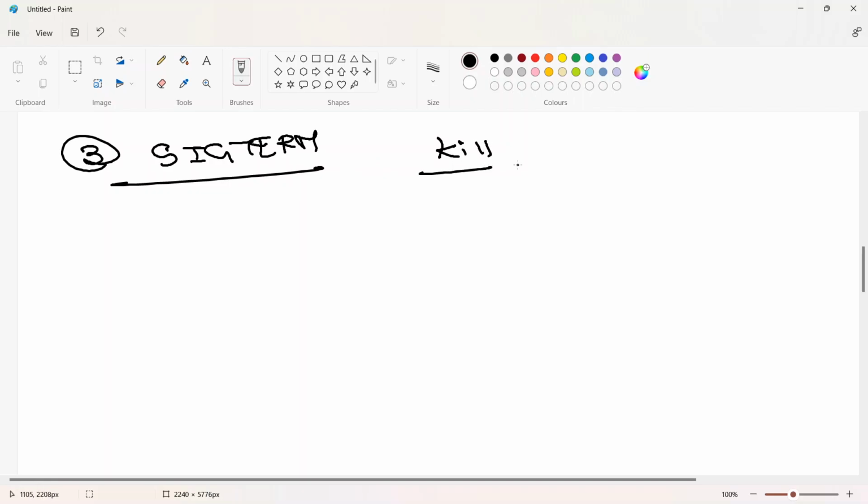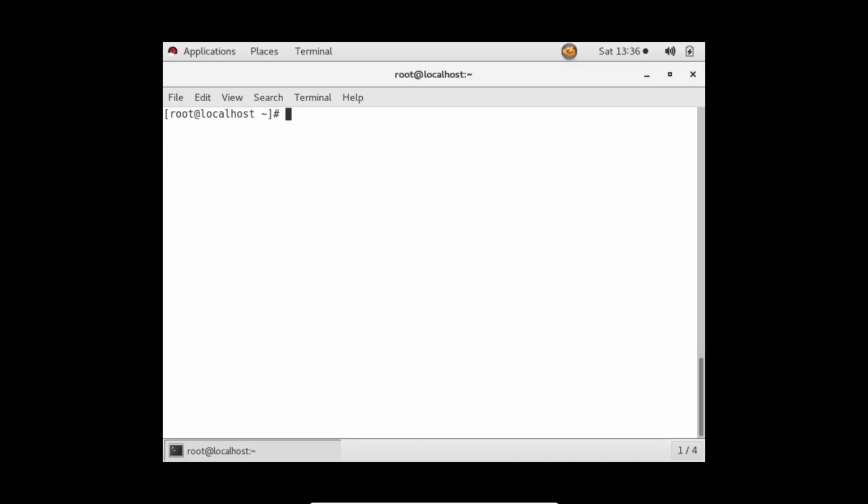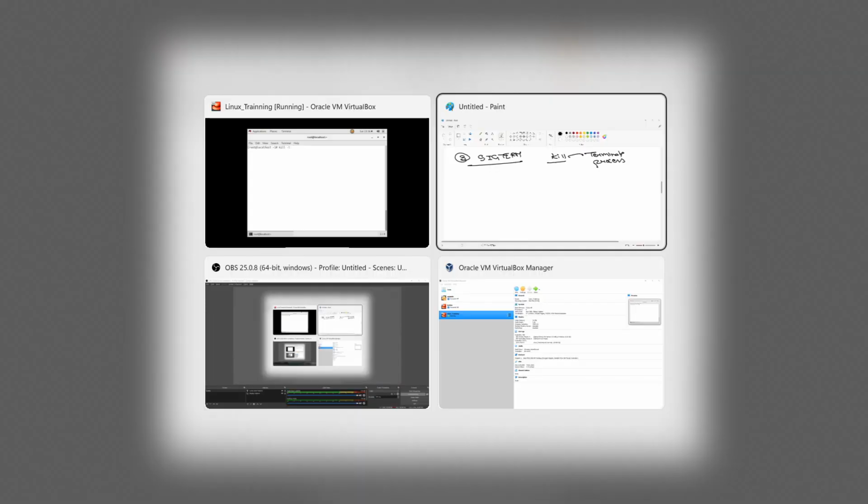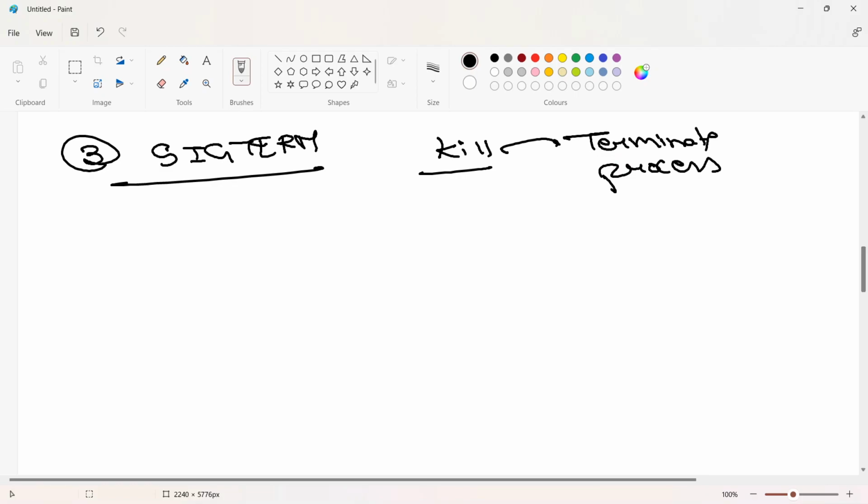This signal we can send with the kill command also. Kill is a command to terminate a running process. Basically, this is the use of the kill command. There are multiple options in the kill command. The first option I want to show you is kill -l. What this -l will do is list all the signals currently present in your system, all types of signals.